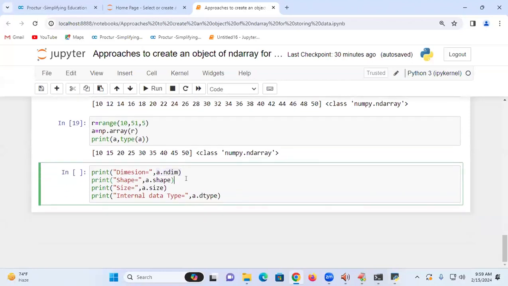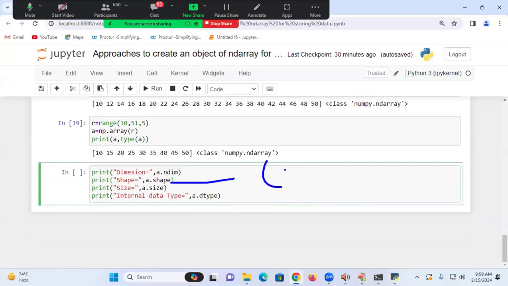Come on, shape is what, students? Please don't mind. 9 comma, that's all, 9 comma. Next, size, 9. How many elements? What is the dtype?